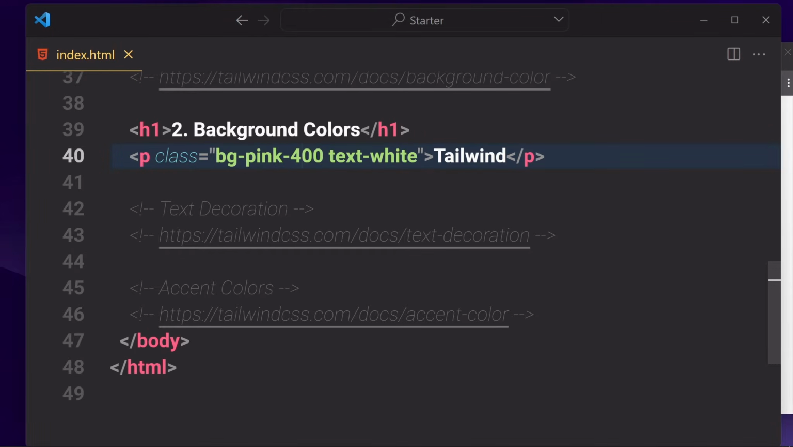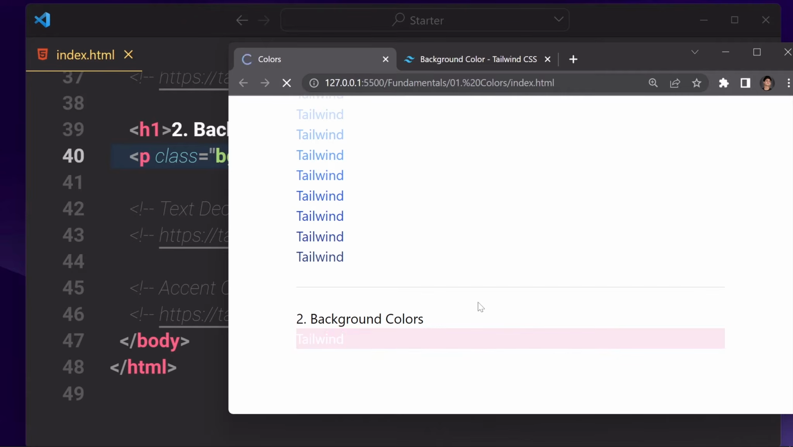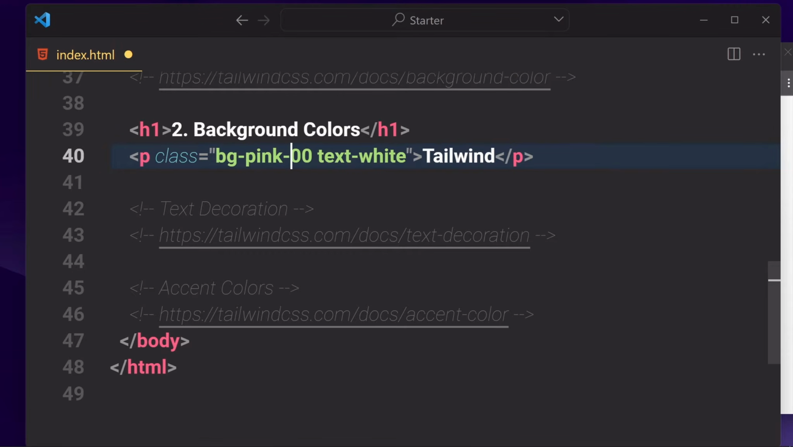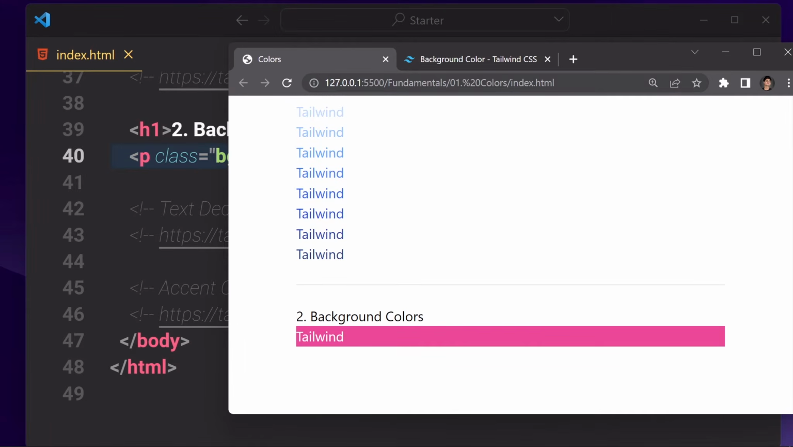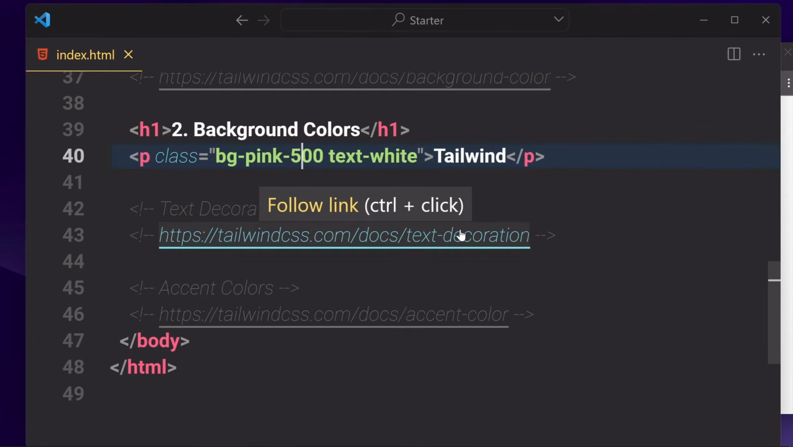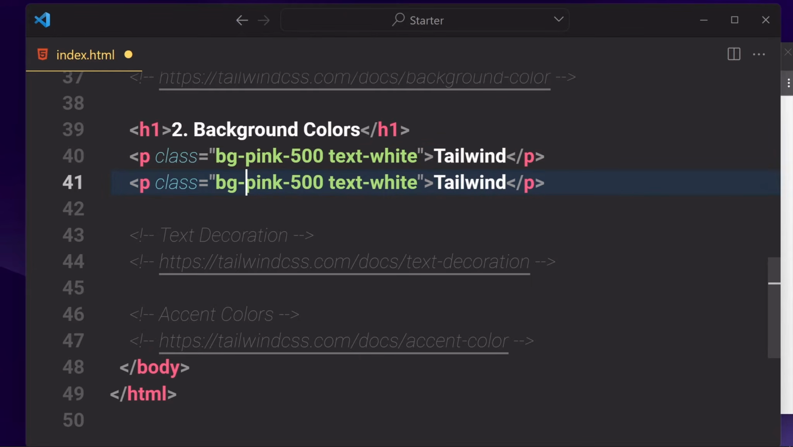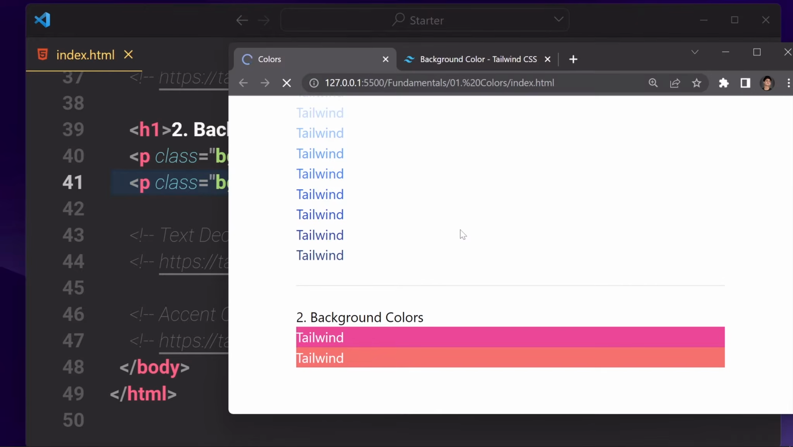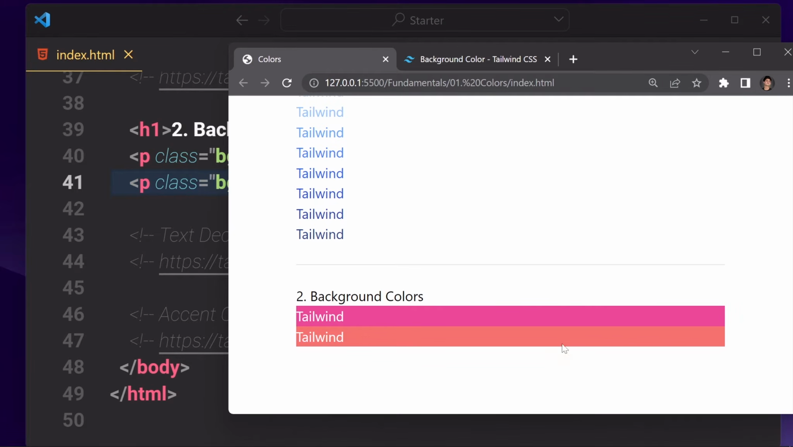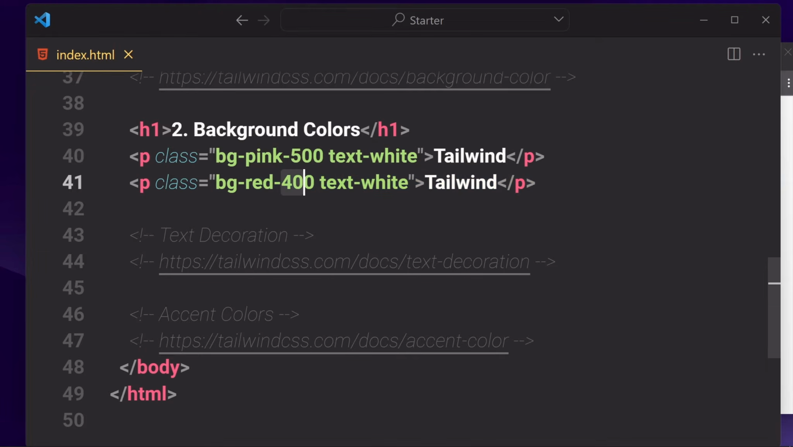We can change that to 400, and here you can see it's looking a little bit lighter, and this is how it looks like. Okay, so we have 500. Let me just go to the 500, and this is how it looks like. Okay, let me just duplicate this line and change the color to red and change the opacity to like 400 maybe, and text would be white. So I'm going to save my file, and this is how it looks like, kind of an orangish color, it's a red color, but we just changed the opacity to 400.